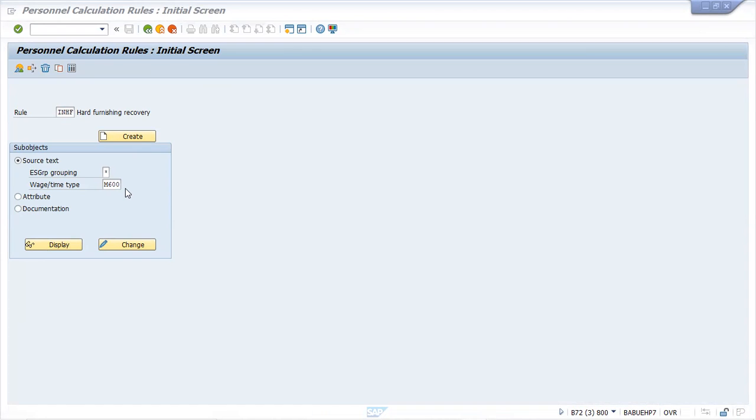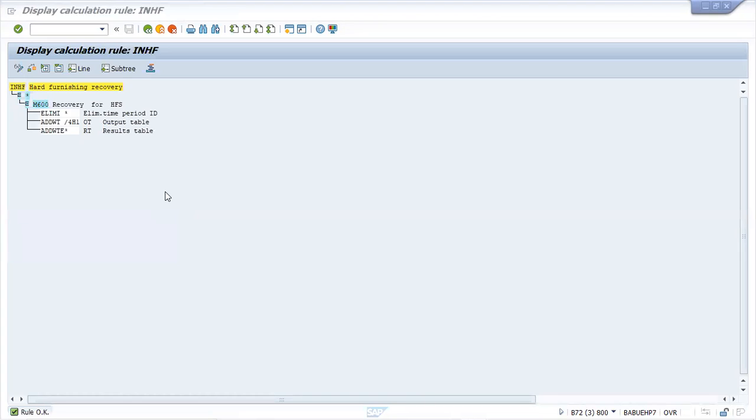The PCR is already there. Just go to display. Do not change anything. This is a standard PCR. So what does it do? This 4H1, whatever is the amount, will be generated in the system. This M600, whatever amount you are entering in Infotype 15, it will reduce by that particular amount. It will just eliminate it for that particular time period, removing the amount reduced by the recovery, whatever the recovery amount you have.